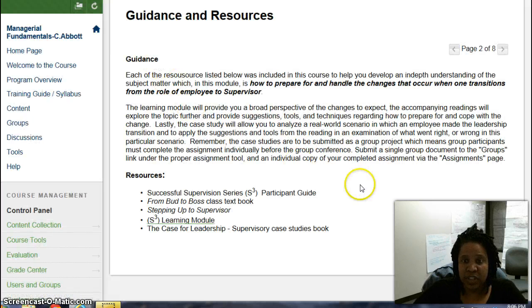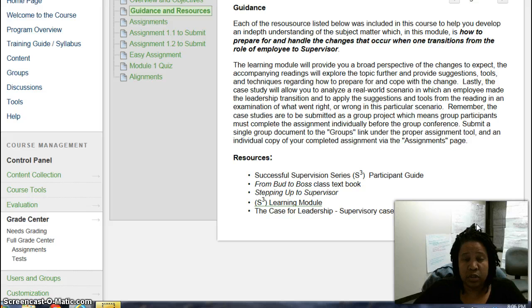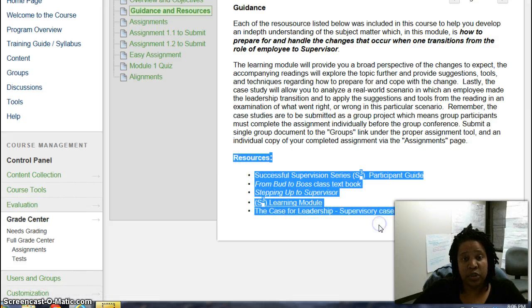Under guidance and resources, we have provided hints, tips, tools, just little leading paragraphs and statements to help orient you toward the subject matter that's going to be covered in this module. And then we also lay out the various resources that you'll be using during your completion of the learning portion of this module.